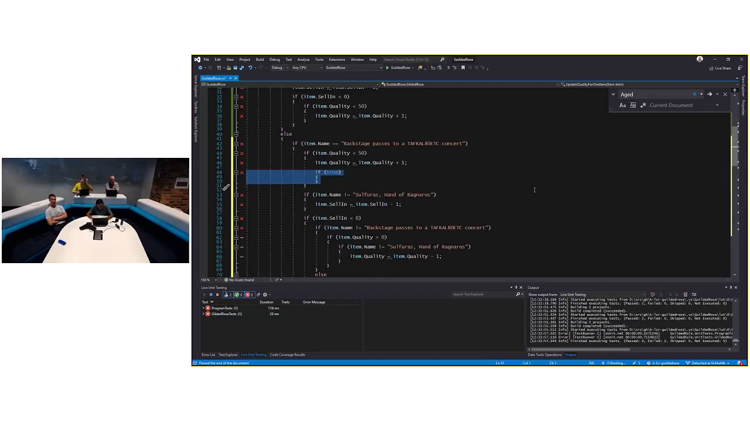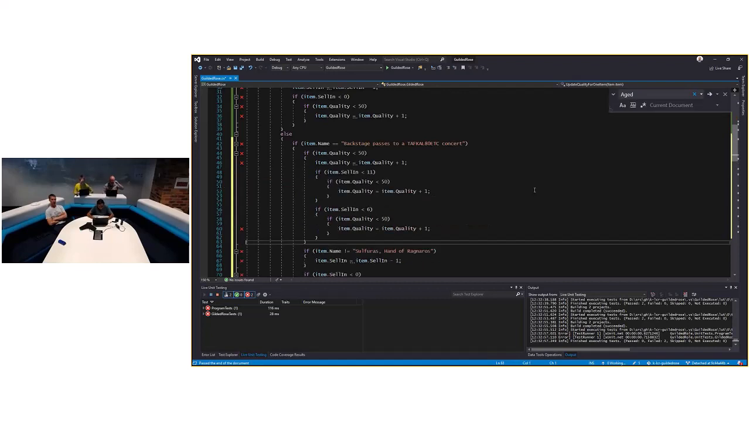So watch this, right? The test is watching over me here, so that's where the fun is, right? Every time there's a green, I get a dopamine rush. So sort of, it's very addictive. Anyway, so item name is backstage passes.